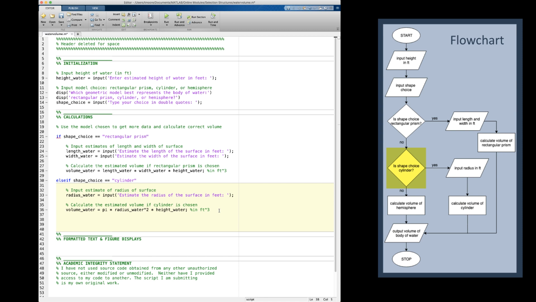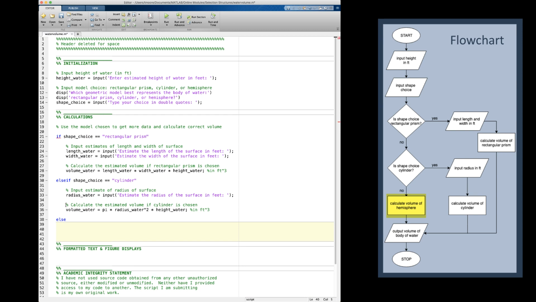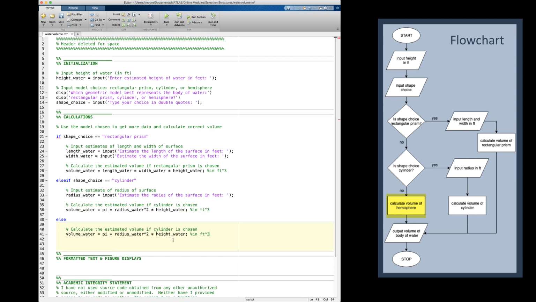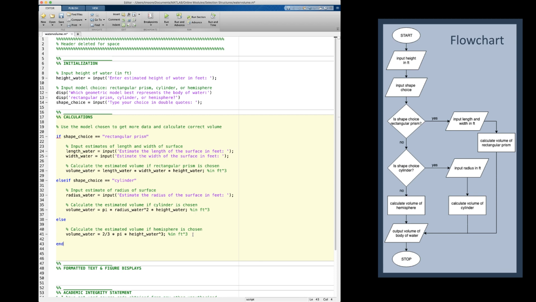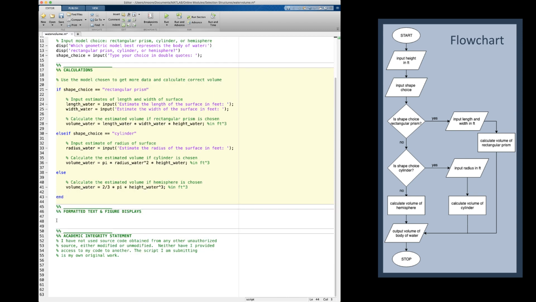When the answer to whether or not it is a cylinder is no, we know that the user did not choose rectangular prism or cylinder, so the only choice left is hemisphere. Therefore, this is represented by the else statement, and we can just code the calculation of the volume of the water when hemisphere is chosen. We must always finish our selection structure with an end statement, so MATLAB knows what code goes with each choice. That way, if one of the decisions before is yes, MATLAB will only skip to end and not skip all the remaining code in the program we might need.